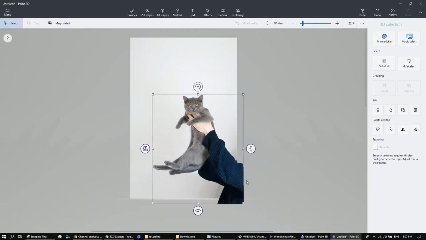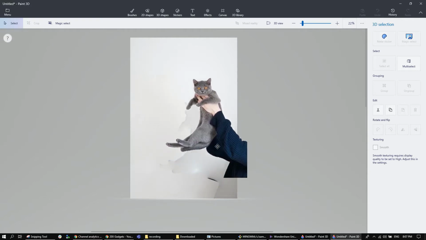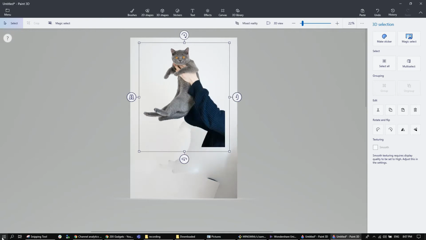To save the image, click Next. Now we see the image background has been removed and we can save this image. To save the image, right click and copy.